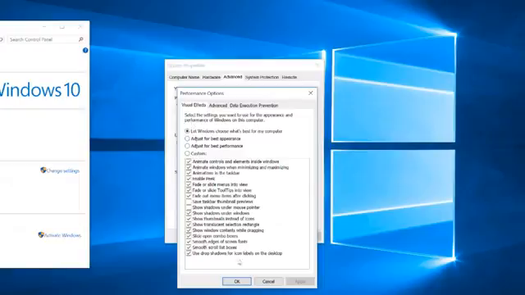Now what this basically does, it'll enable certain effects, shading, things that'll make Windows look a lot prettier, but it'll also bring down your performance, your speed. So what I recommend you do is, instead of leaving it at let Windows choose what's best for your computer, check off adjust for the best performance. So click on it, hit apply, let it load for a few seconds, then you're going to hit OK.